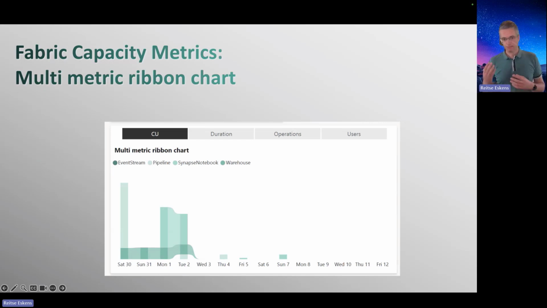So when you look into the Fabric Capacity Metrics app, you get the multi-metric ribbon chart, which is fun. It will give you this image where you can see I've been running pipelines, a notebook, warehouse, maybe even an event stream or other stuff. Depending on what you're doing, you can see all kinds of colors appear in this chart and see stuff happen, which is cool. But this in itself doesn't say anything because there are no numbers on the left side. So I don't know if the bar on the left is really high or really low or whatever.